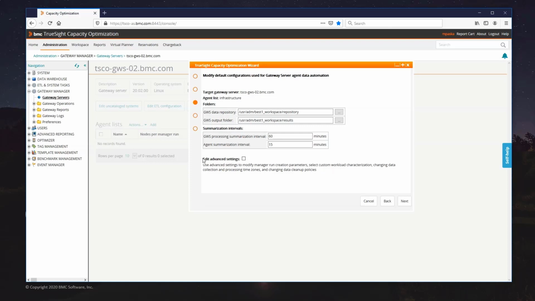Analyze or Predict. In this example, the Edit Advanced Settings box is unselected, but when selected will present additional configuration customization options for the manager run. Note that not all manager run configuration options are accessible via the wizard, and any options that can't be defined here will be picked up from the current default manager run configuration, which can be customized via the Gateway Manager as necessary before starting the wizard to create a new run.